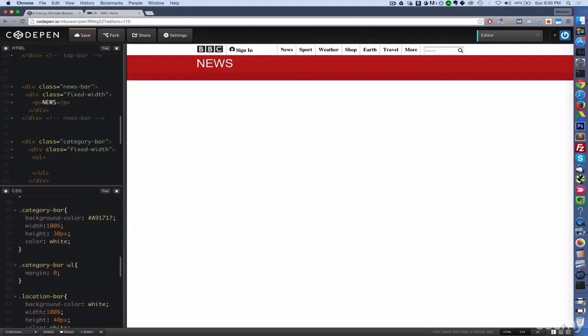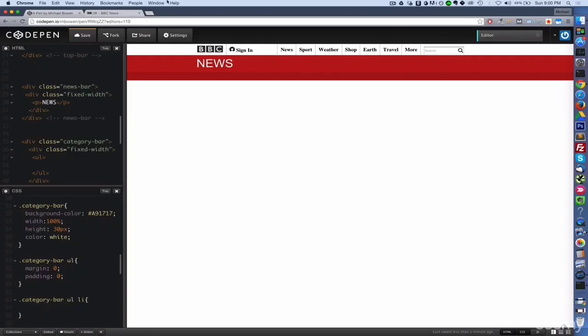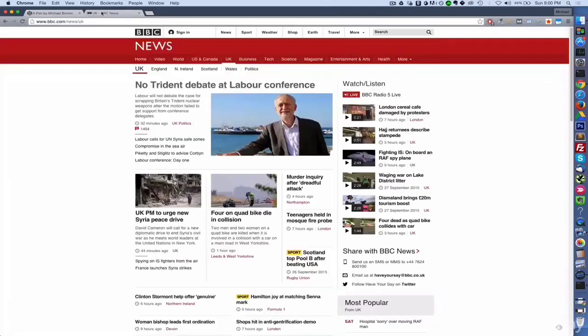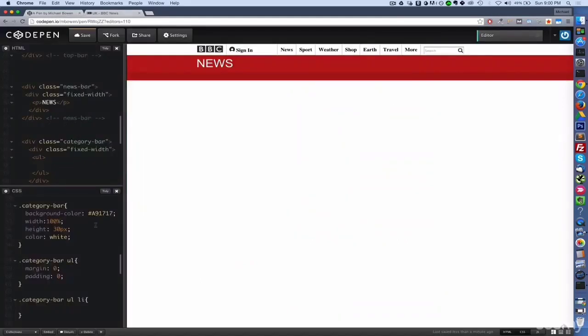margin 0, padding 0. Let's go ahead and create this as well. The category bar, selecting the list items, because we're going to use that. Now let's see how many items we have. 1, 2, 3, 4, 5, 6, 7, 8, 9, 10, 11, 12. 12 items.